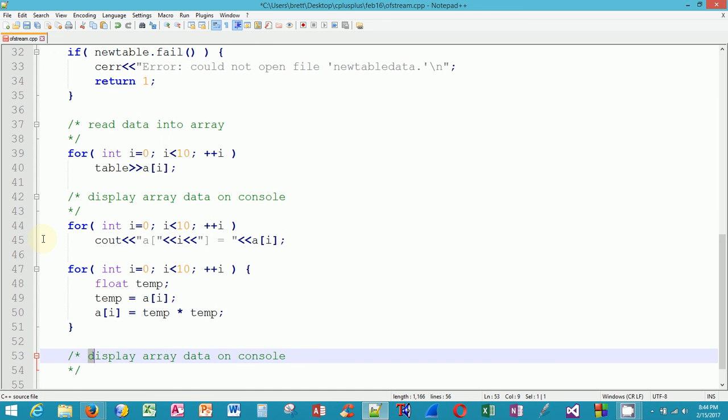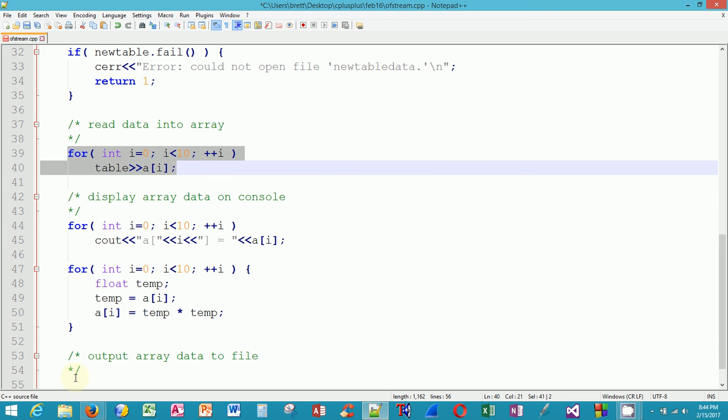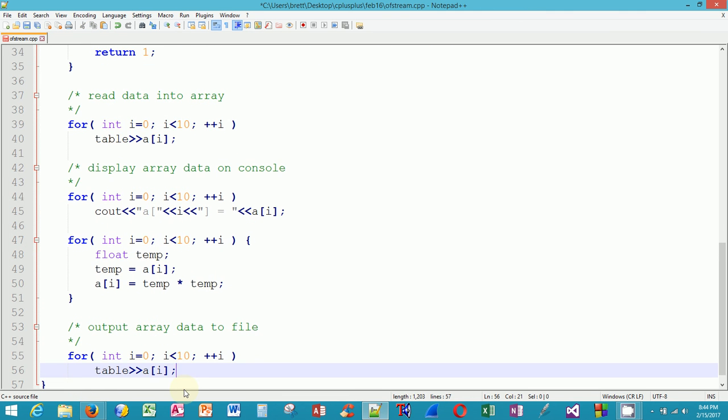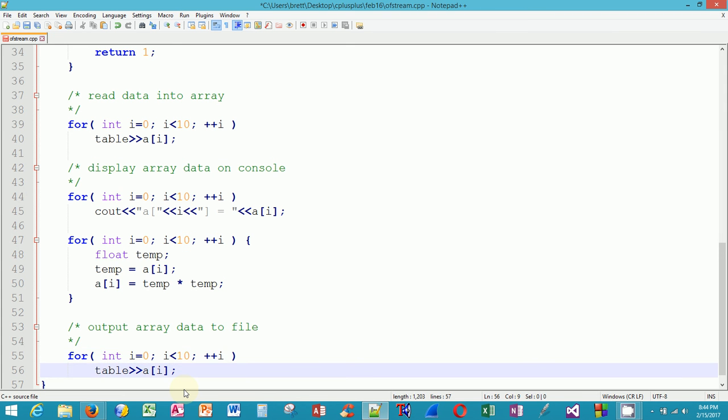There we go. And for this, we'll say output array data to file. And then once again, I'm going to copy what I had up there. And note, I'm not using functions. I'm not taking time to do that right now because I just really want to focus on getting this file written. And so here we go. Basically, I'm going to loop through the array and send all of that out to new table.